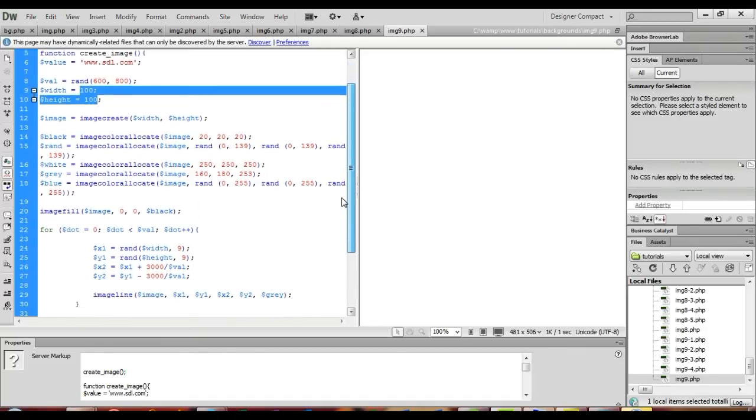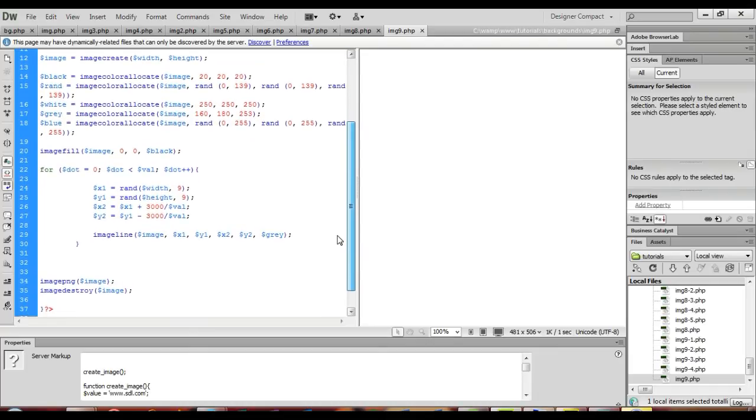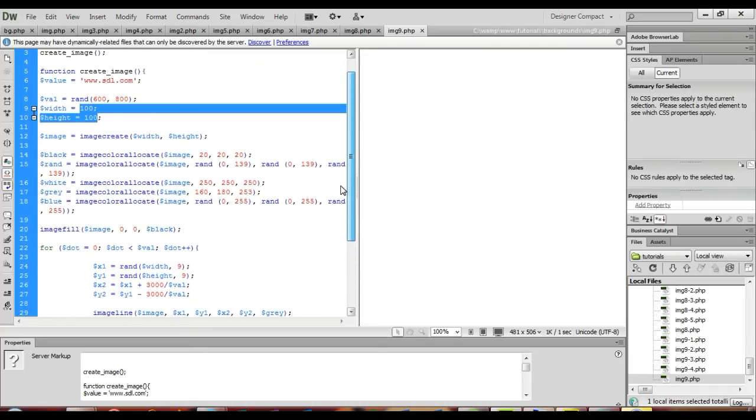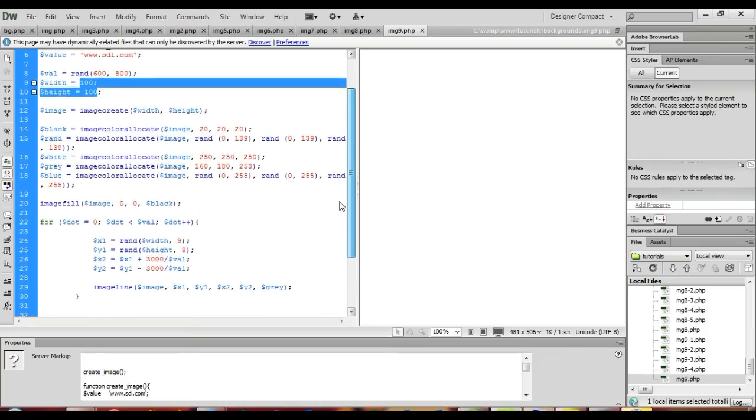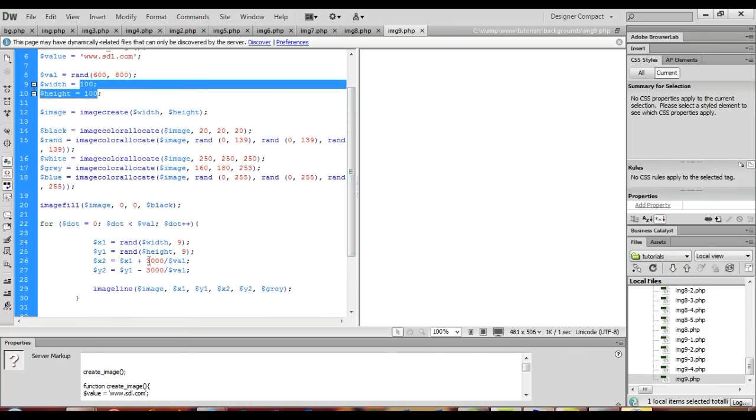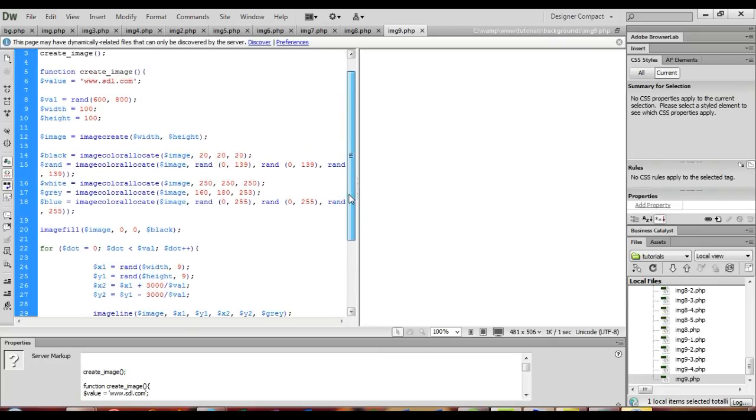This is it, whereby I'm iterating it 600 times, then making the width, or the value of the difference between x2 and x1, to be between 3000 divided by 8 to 3000 divided by 6, which is about 3.75 to about 5 pixels in width.